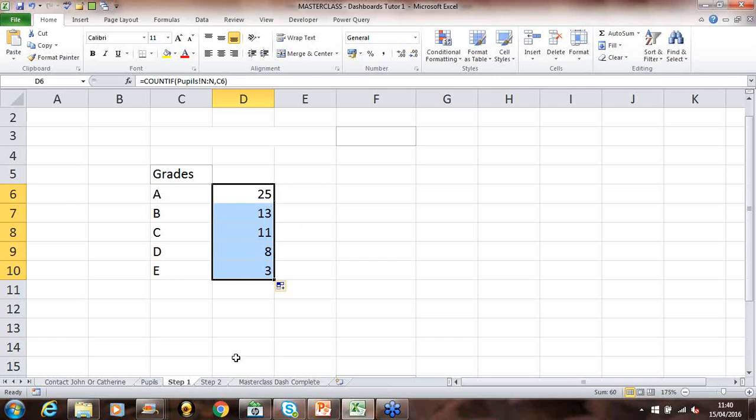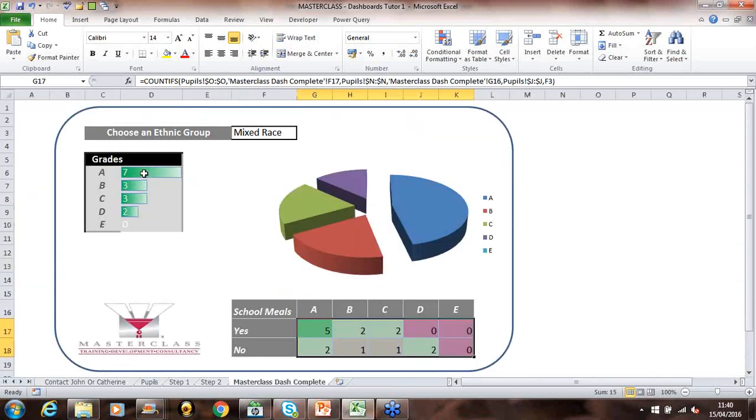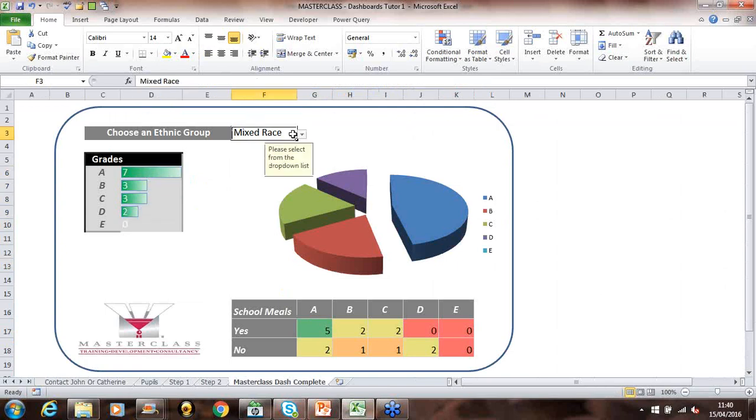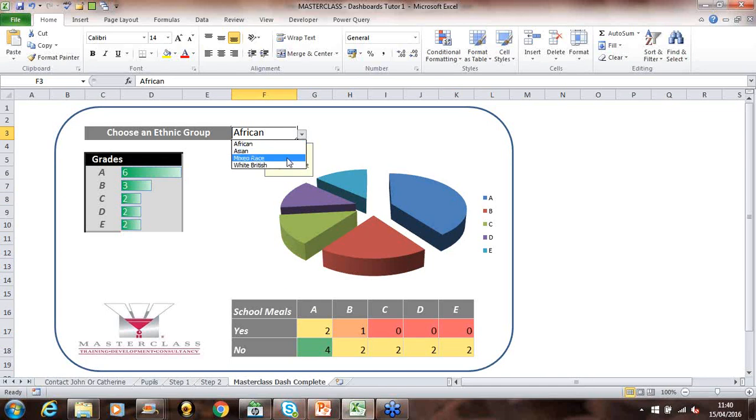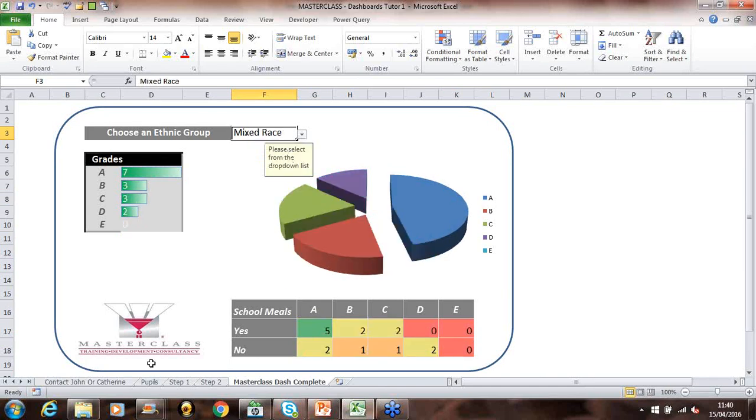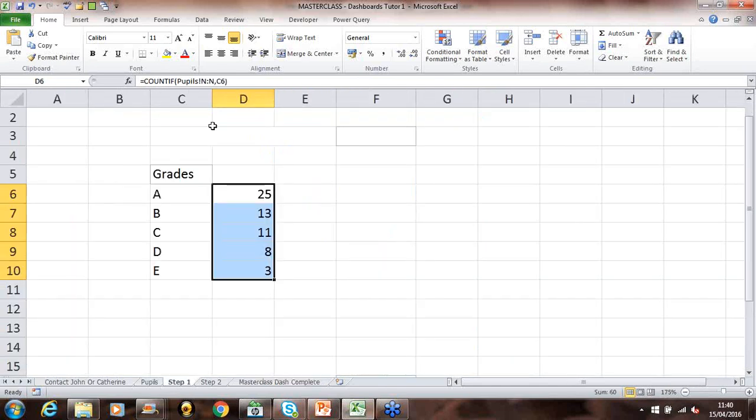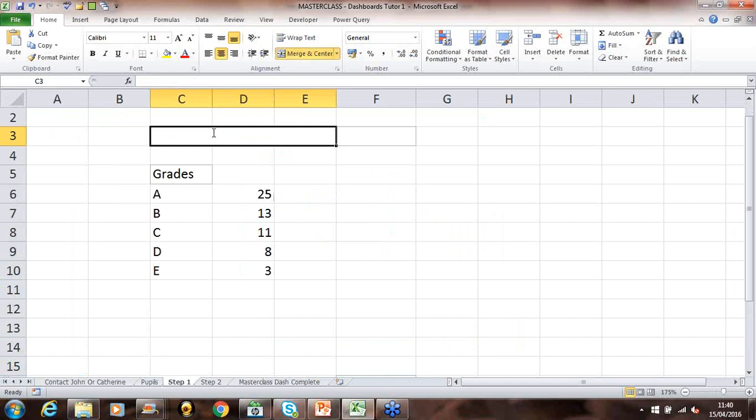Right. Now, going back to my original again. So this is basically what we've just done. And we've added in my original one the possibility to make it interactive. So the first thing that I want to do is add in ethnic group into that. So I'm going to come up here and type in ethnic group.